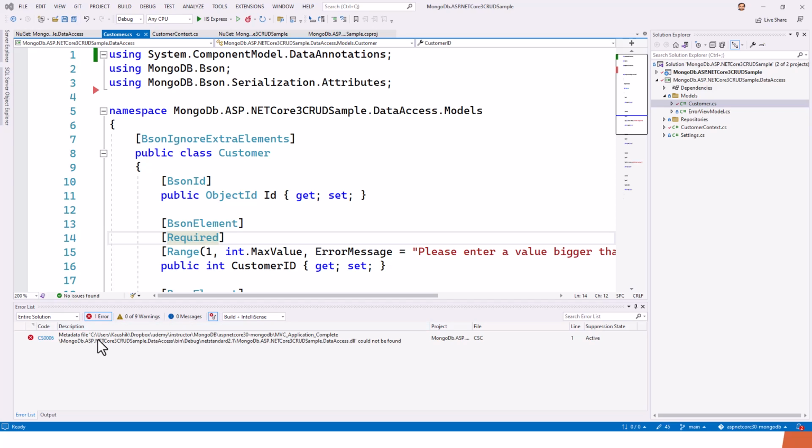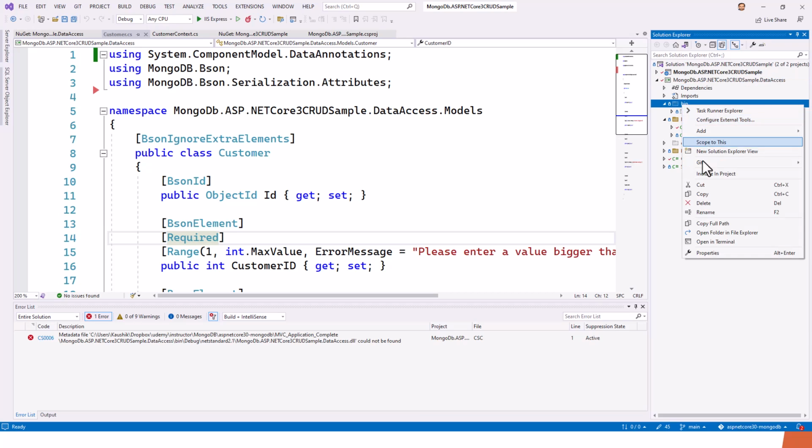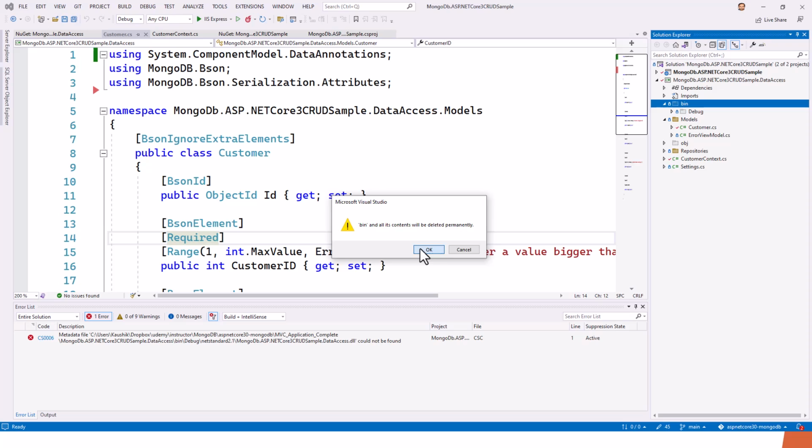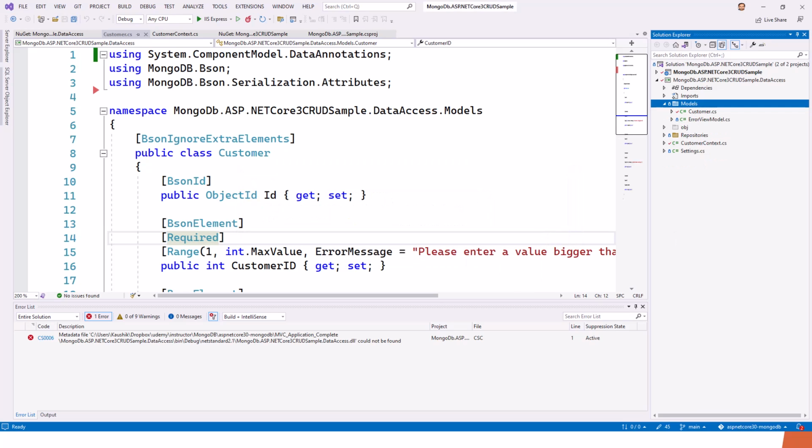Now only, oh wow, only one error is there. So this DLL could not be found. All right, that I can handle. So what I'm going to do is, let us see, show all files. So this is the data access. So this is the bin folder. Let us delete this. It is not required at the moment. So delete this. Okay. Delete from everyone.